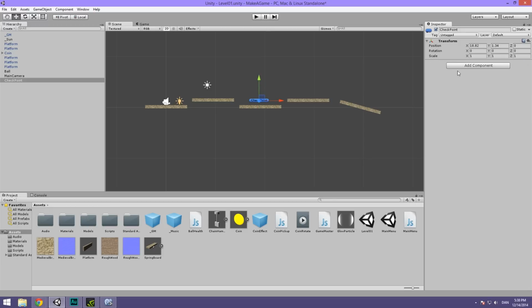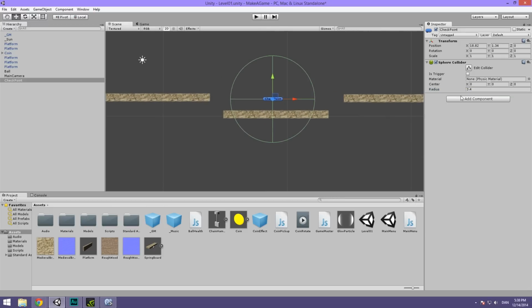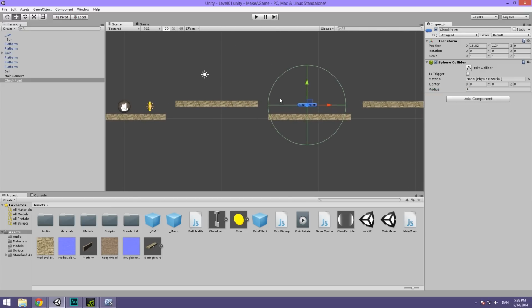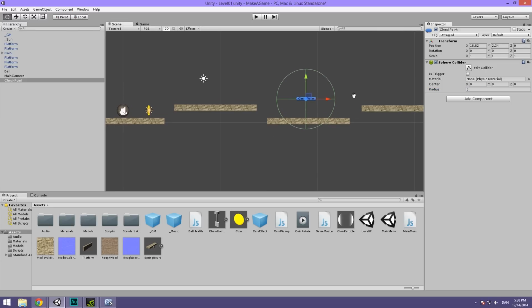For this game as is, actually, let's just keep the sphere component. I almost like that better. So let's just change the radius here to something like 3.5, maybe just 4. I don't mind this being too large. It's going to save our checkpoint as soon as we enter the radius. So let's just do 3 and move it up a bit.